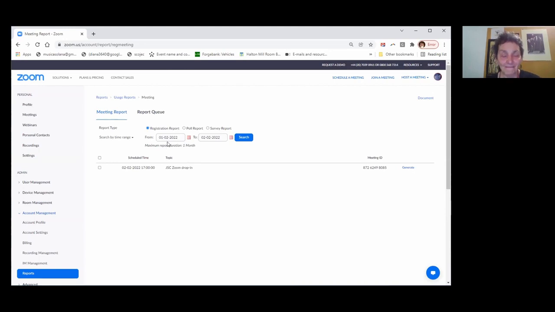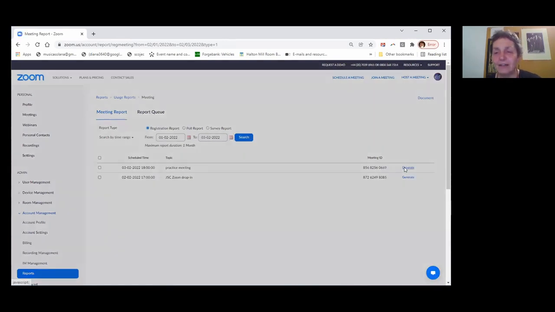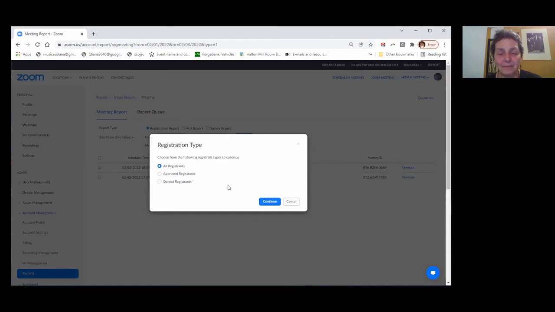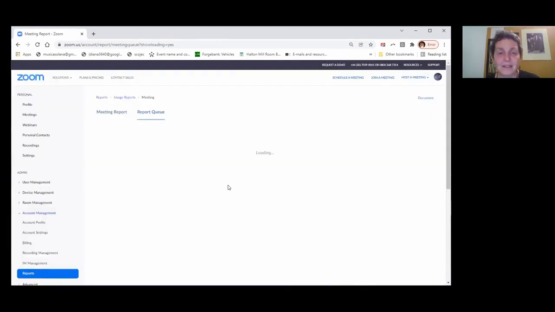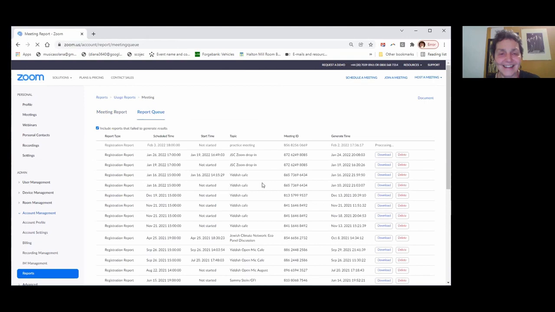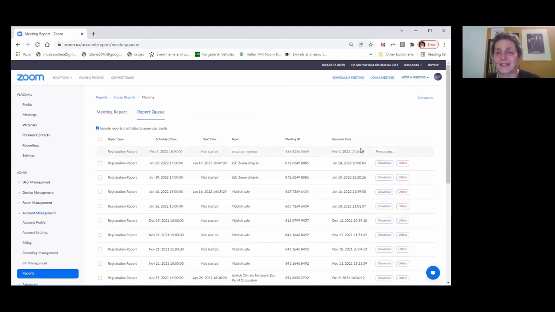And you have to put in the dates that you're interested in. And my meeting is tomorrow, isn't it? So we want to go to the 3rd of March, and we're going to search, and there's a practice meeting there. So let's generate a report of all the registrants. So press continue. And that's processing. So in a minute it will be ready. And you can imagine it will be ready. And here's one we had earlier.